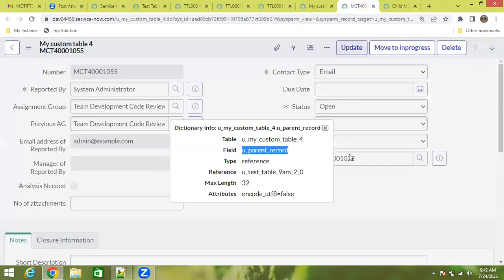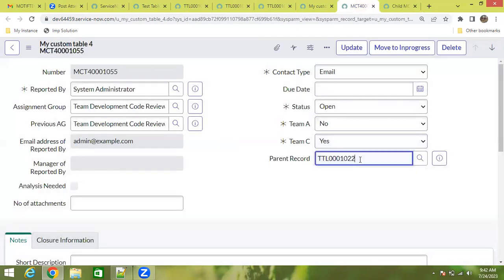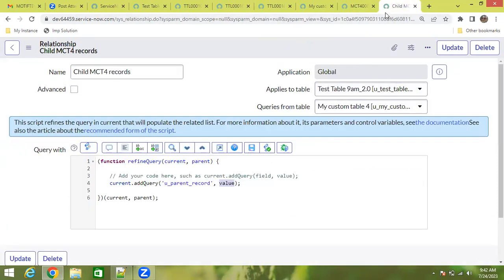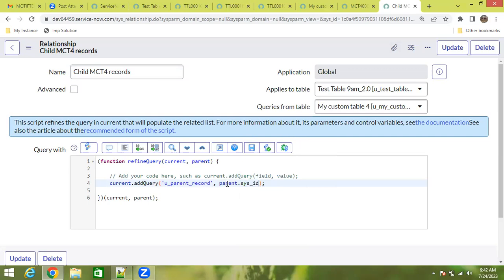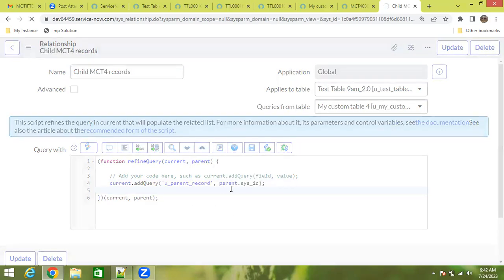Value. What is this field storing? Basically, it is storing the reference of the parent record. Now the reference means sys ID. It always stores the sys ID. So now call it with the parent keyword, parent dot sys underscore ID. Great. Parent underscore sys ID. So this is a simple condition that you can add as a condition.